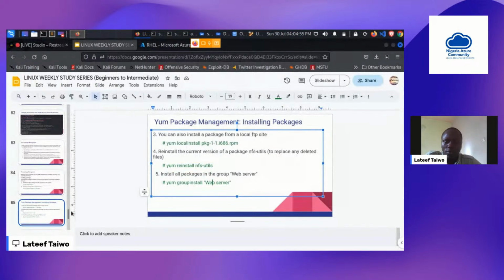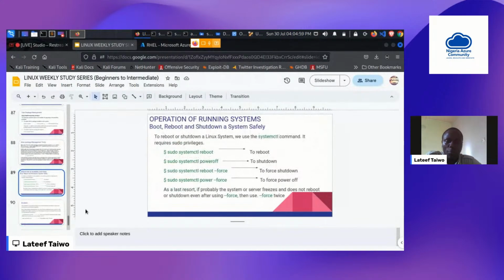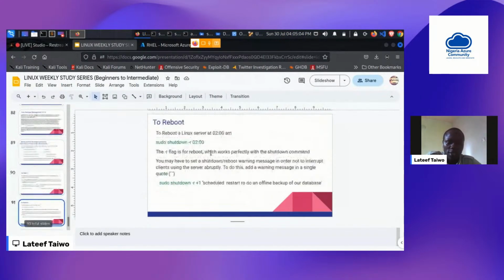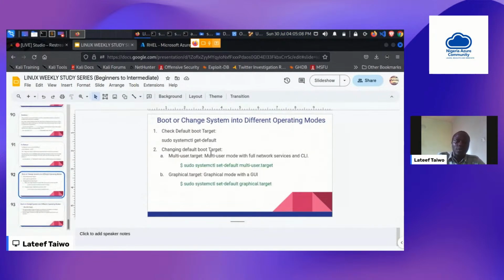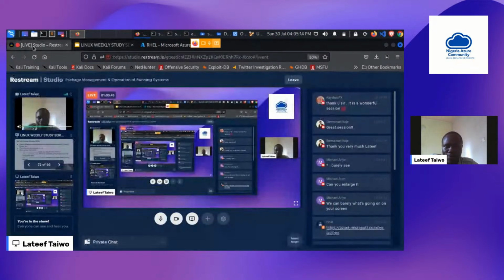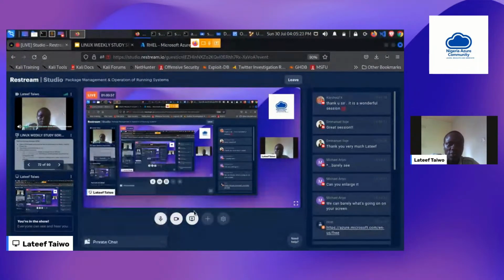So after that, we talked about boot modes, operation of systems, rather rebooting and shutting down systems. Then we ended today's class with booting into different operating systems. So we've come to the end of this session. If you have any questions, you can ask me.